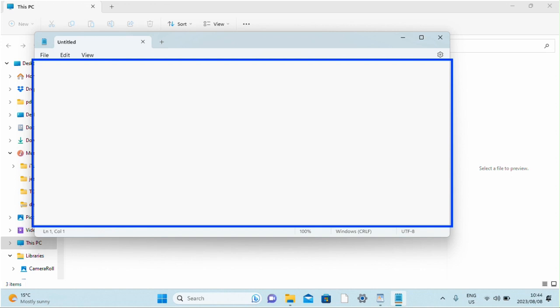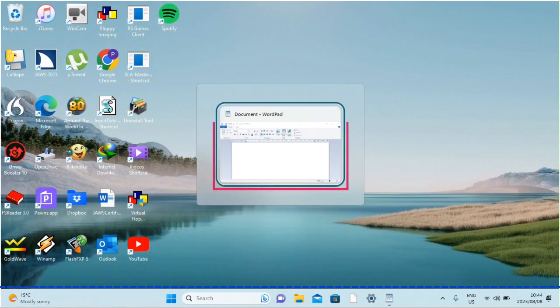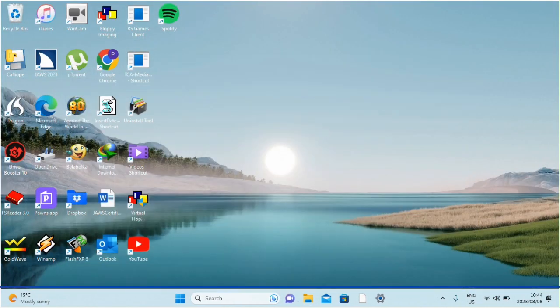So I'm going to close the apps. This PC. Taskbar. Document WordPad. Taskbar. Go back to my desktop.